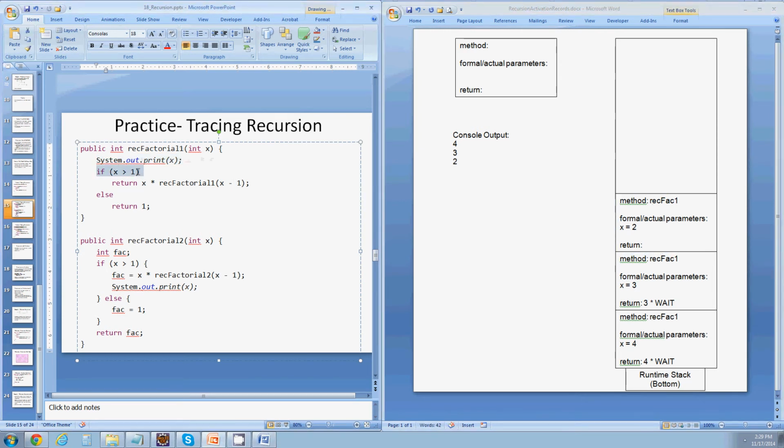Is x greater than 1? Yep, it sure is. So I'm going to return 2 times, oh, I have to wait because I'm invoking another method. So now I create an activation record. The activation record is for the method again, recfac1, sent with the actual parameter of x minus 1. So that's 1. Put that method on the stack. Go ahead, get in here, execute.